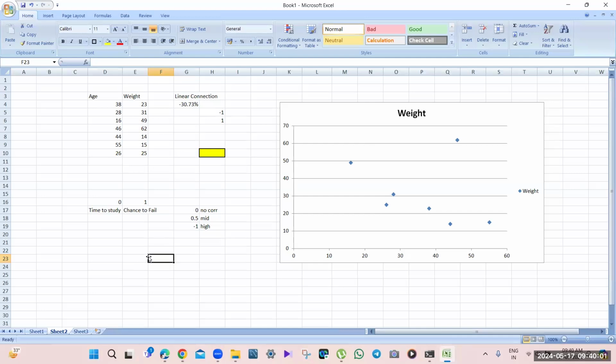Now, mathematically, how will I put it? Let's say this is time to study, the variable is t, and this chance to fail, the variable is f. So if I want to calculate f, how will I do it? So t is equal to f into, for this case, there will be a negative value. Let's say some minus 0.89. That is how you will be calculating the chance of fail.